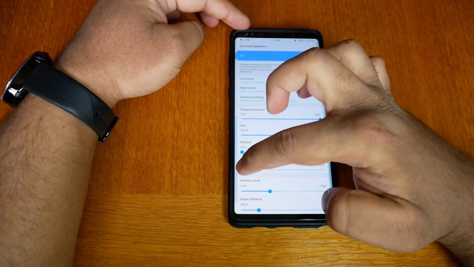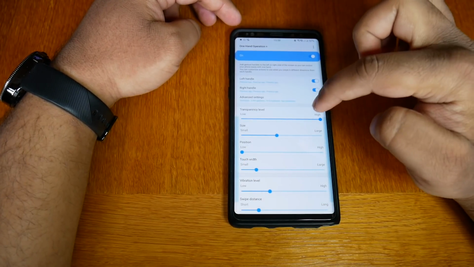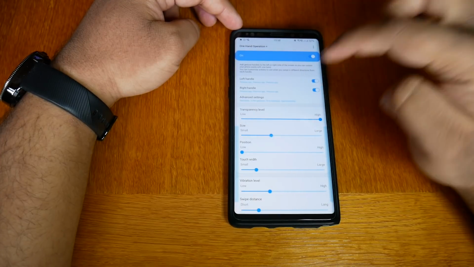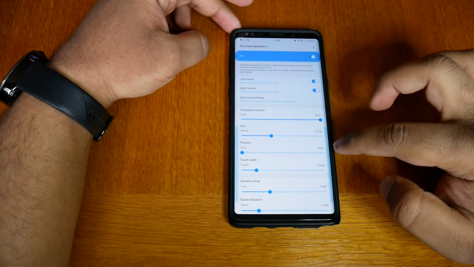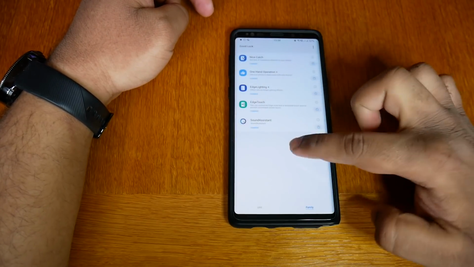I keep the touch width nice and small, and I have the transparency fully up, so you can't see them. Let's keep the size a bit smaller. And what it allows me to do then is just quickly swipe between apps. So I'm just swiping between the two apps now very, very quickly.